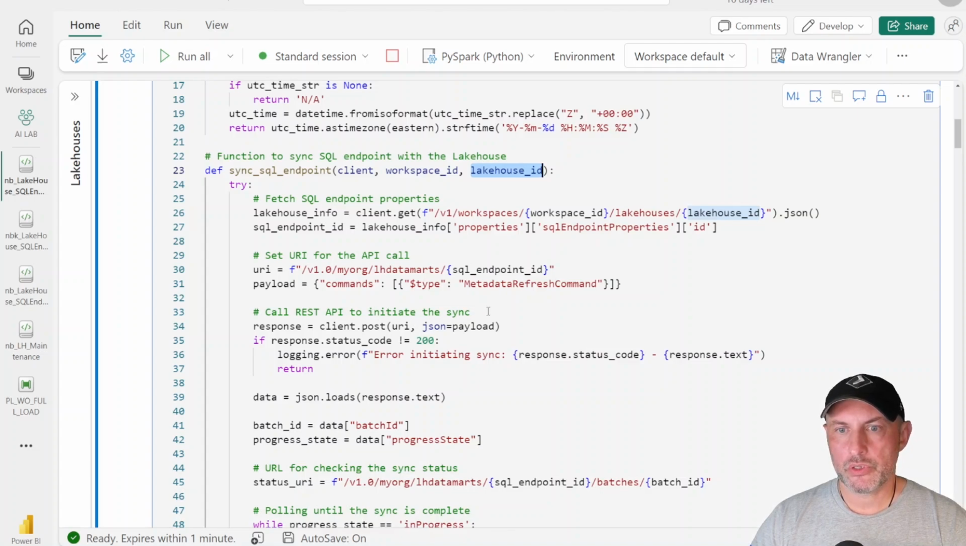So the first thing that we need to do is... what's cool about this client object is we can call get and post methods on it, and all we need to do is pass the URI. So we're saying, for this workspace in this lakehouse, call the get function and return it into a JSON. And then from here, we get the JSON written into the lakehouse info.